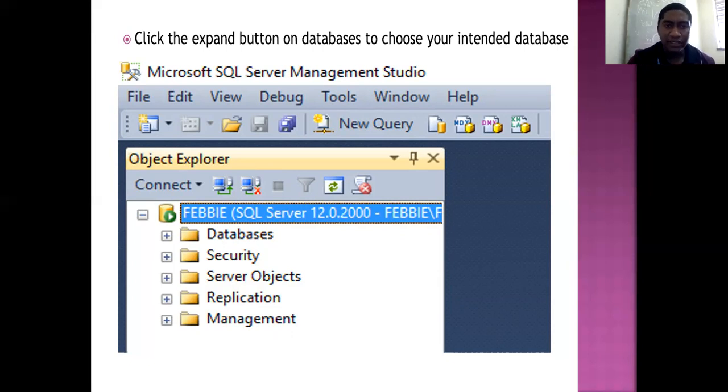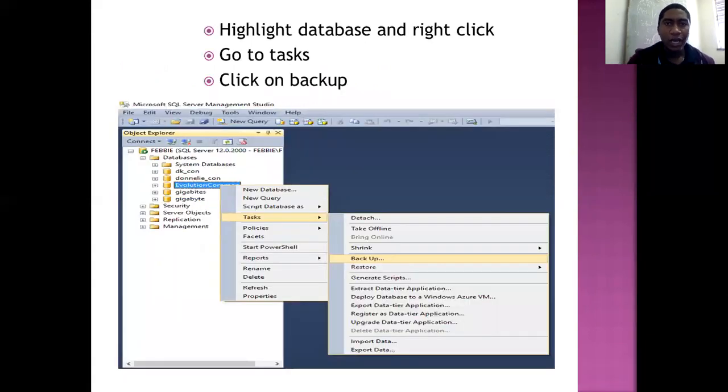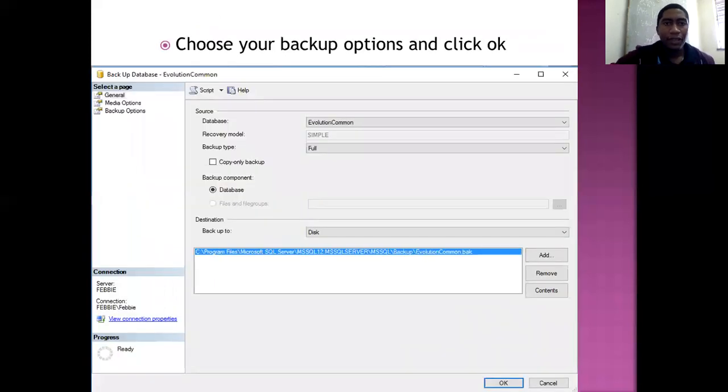Do we want to expand this database? So that's the expansion there. Then after you've expanded, you go to the databases, then you choose the Evolution Common database. That is the one that we want to carry out a backup on. Right, so you highlight the database and right click, then you go to tasks. After tasks, then you go to backup. You click on backup. Then you choose the backup options and click OK.